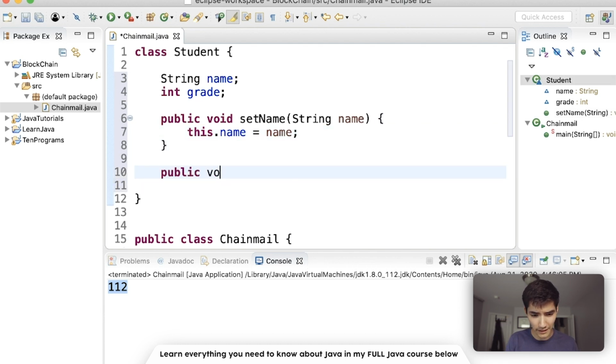But basically what I'm doing here is I'm just creating a few methods for this Student class so that we can see how we can chain methods together on objects. And grade should be an int.